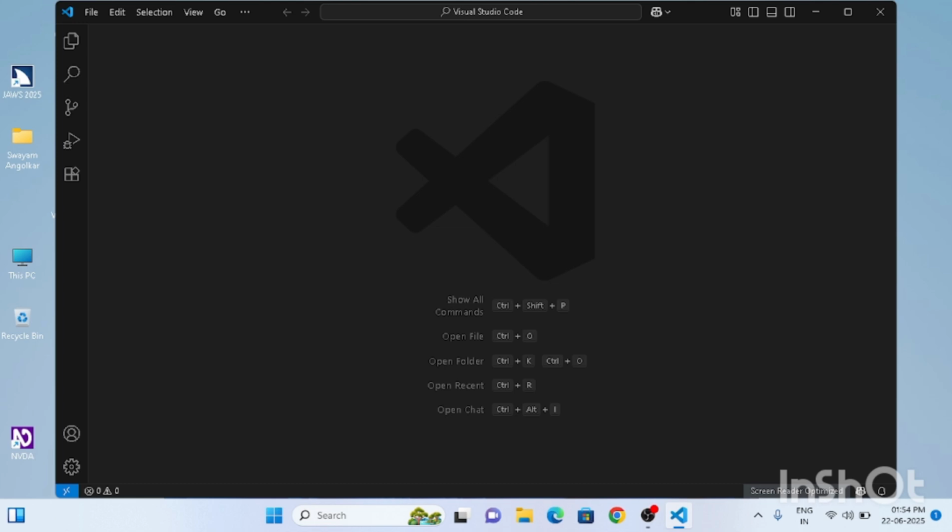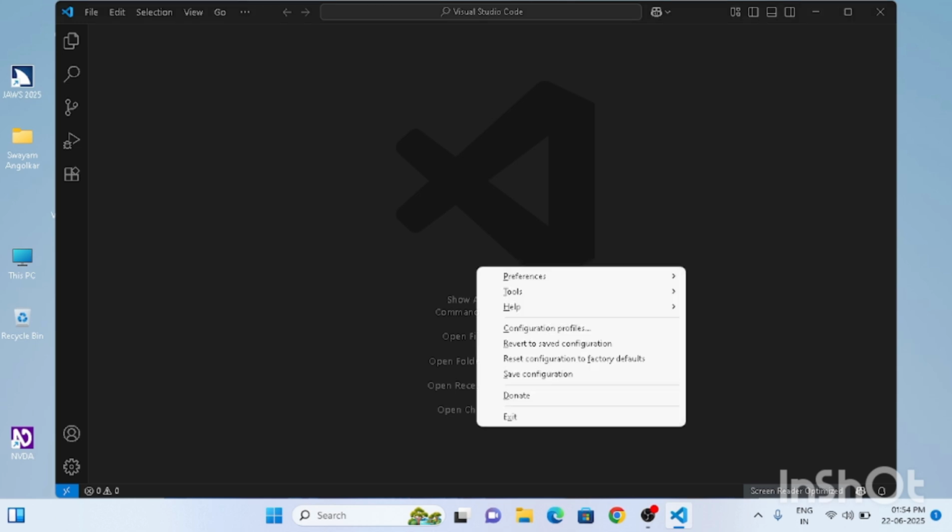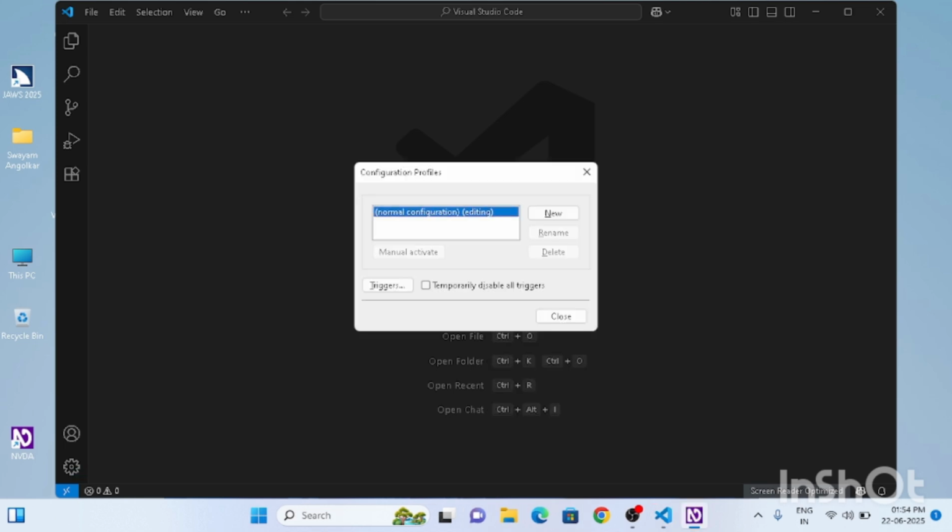To create a profile, we have to go to the NVDA menu first by pressing Insert plus N. I am pressing Insert N. NVDA menu. Navigate by pressing up and down keys. Preferences submenu. Tools submenu. Help submenu. Configuration profiles. Okay, here I am getting configuration profiles. Here press enter. Configuration profiles dialog. Normal configuration.